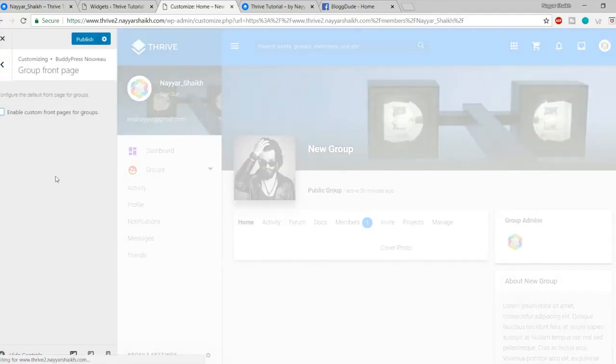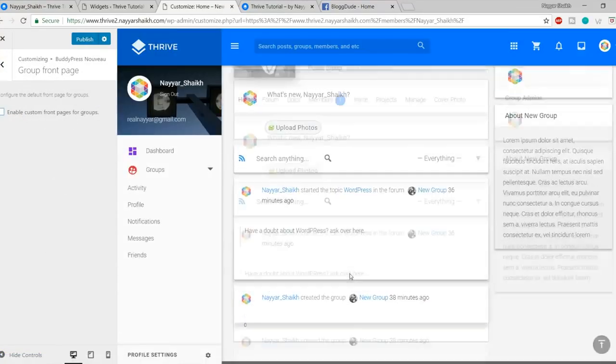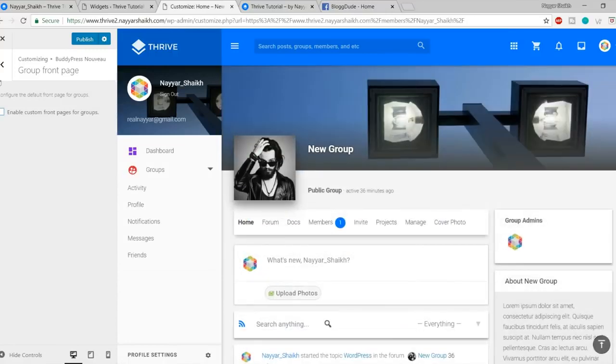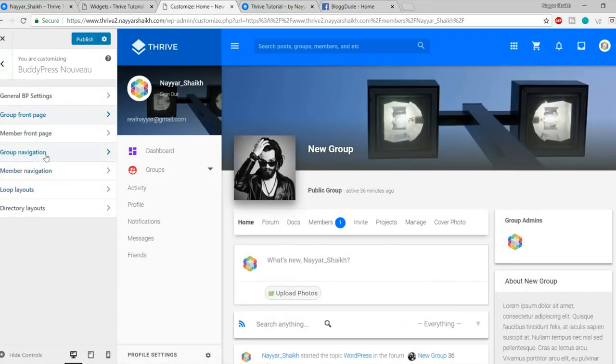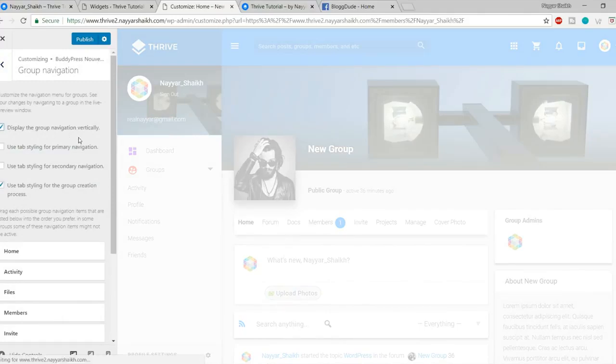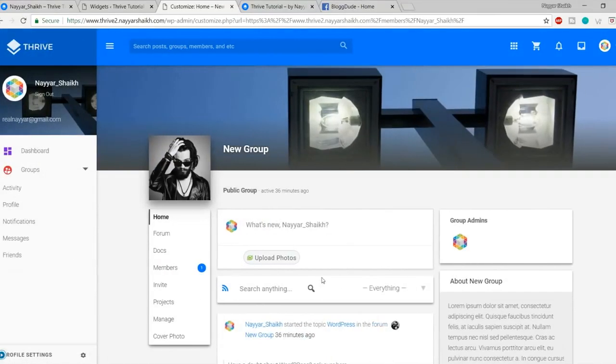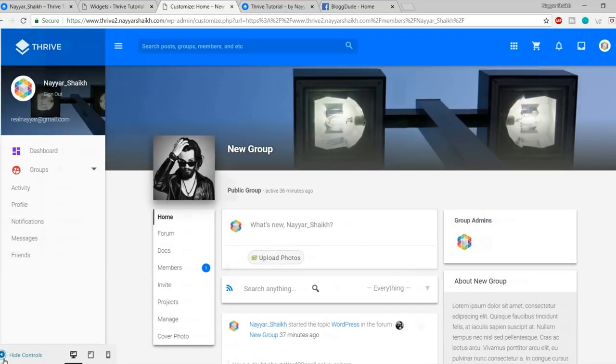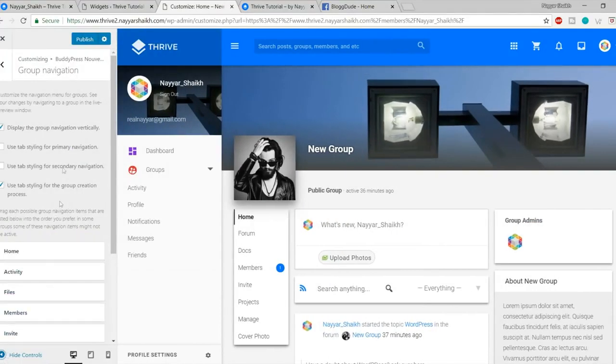You can disable this from here. You'll see all these activities over here. Again, come back, and for group navigation, you can tick mark this and display the group navigation vertically. So you can have the same style for groups if you want. This is looking better, I guess. Once you're done with these two settings, you can simply click on publish.